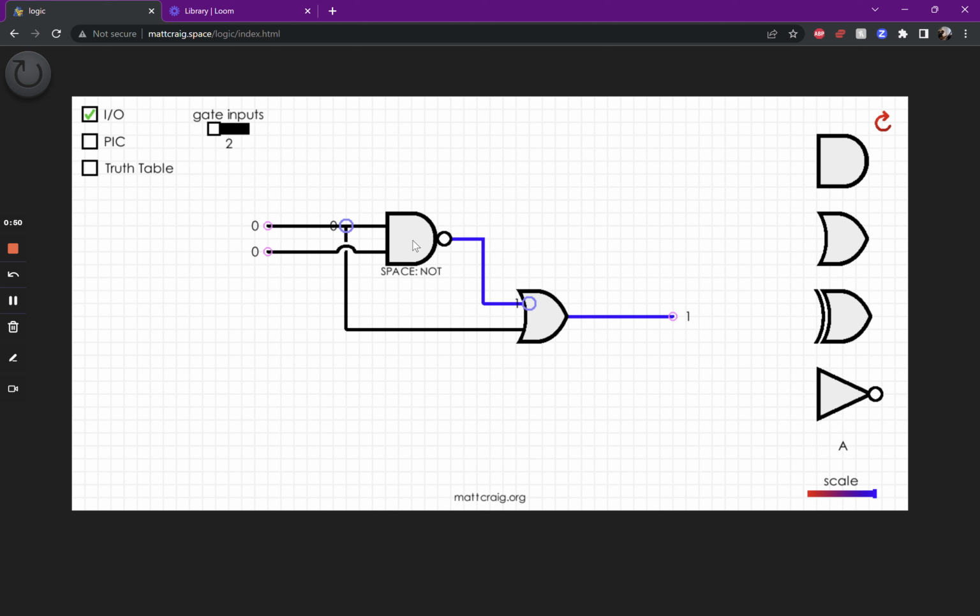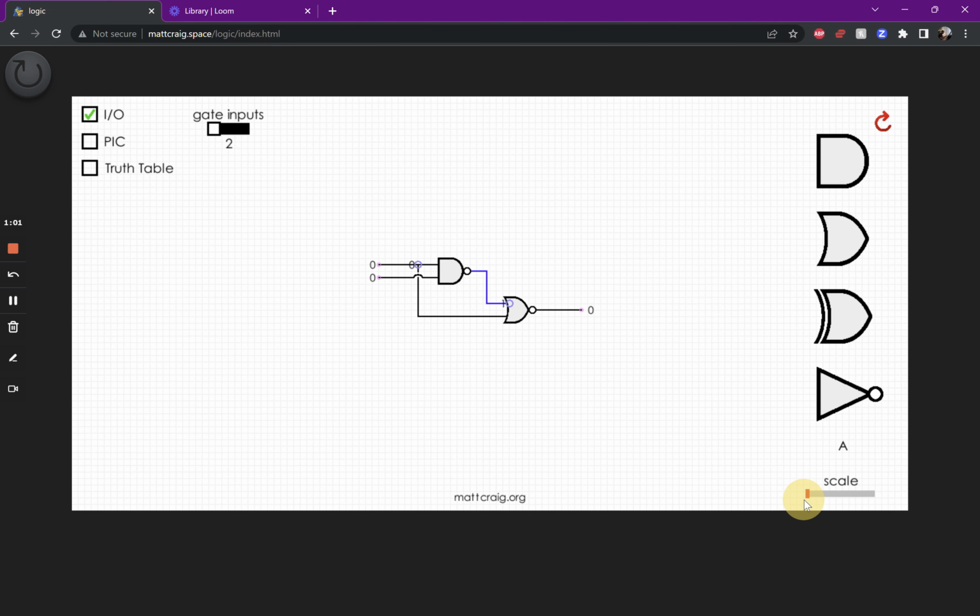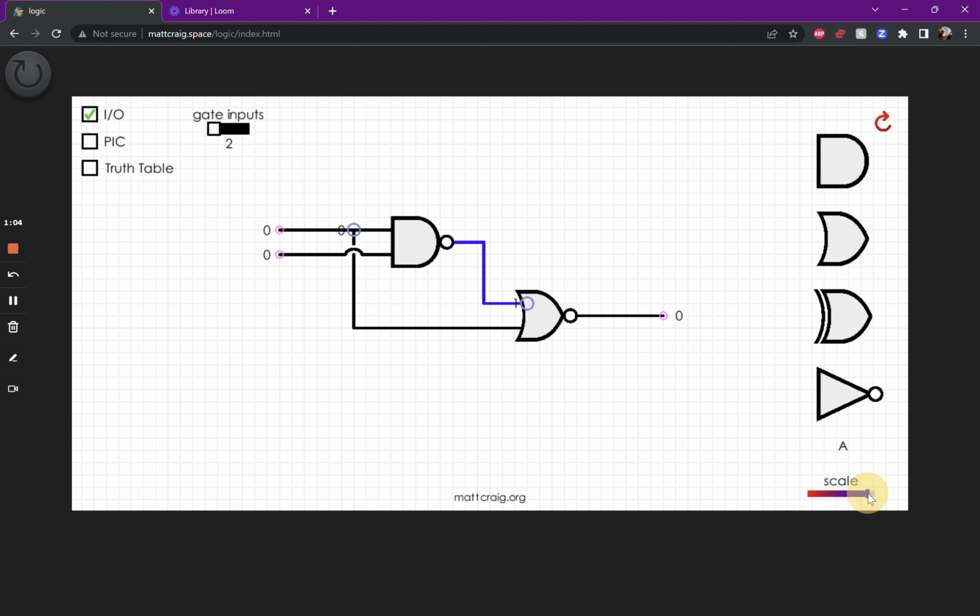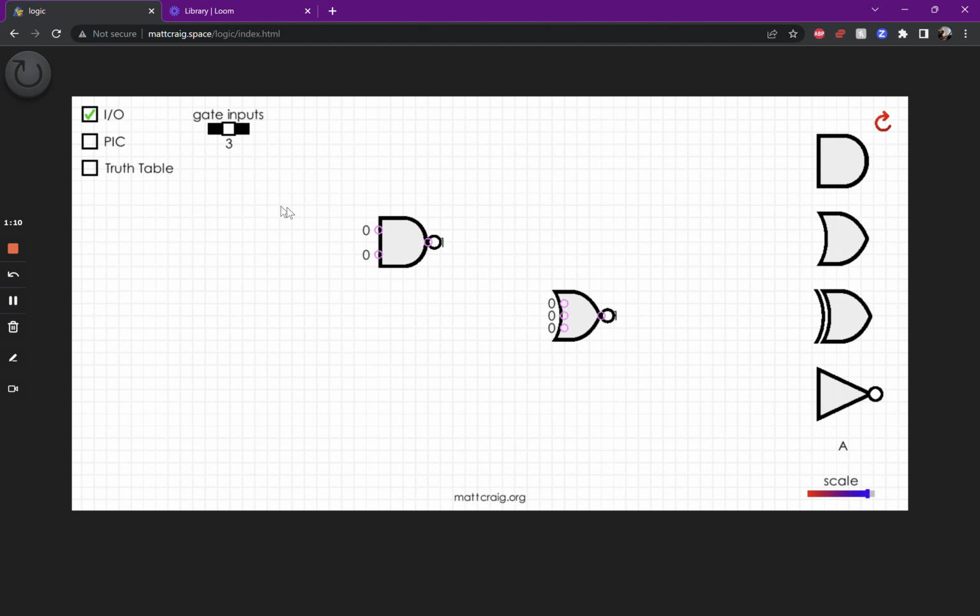If you hit space when you're hovering over a gate, it will turn it into a NOT version of the same gate. And you can zoom out if you want to fit more gates on there. And if you want them to be 3 input gates, you can do that. Once you click on one of them, you can change that one to 3 inputs, or even 4 inputs, or back to 2. This one as well.